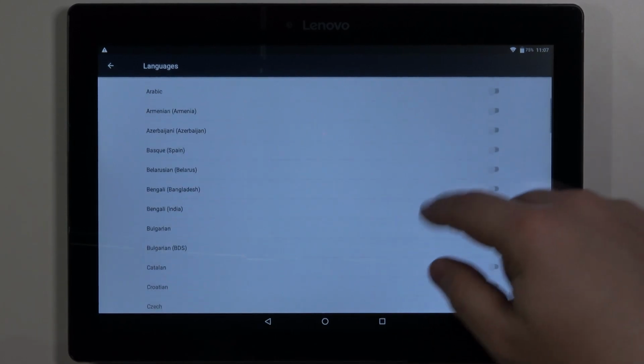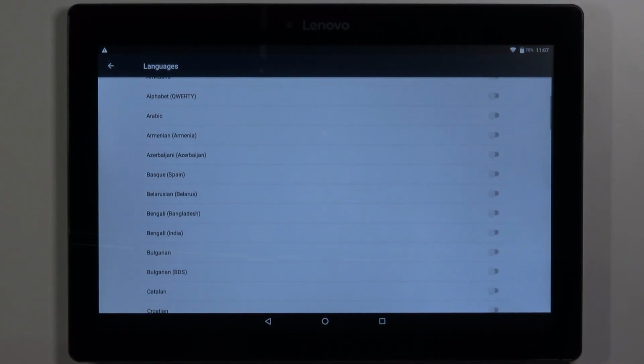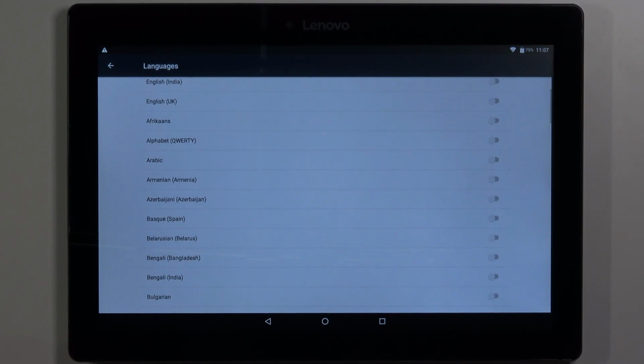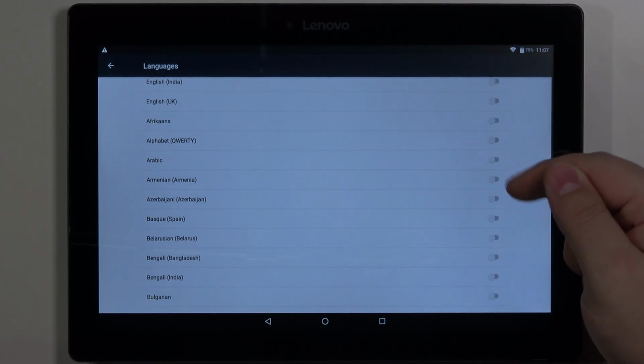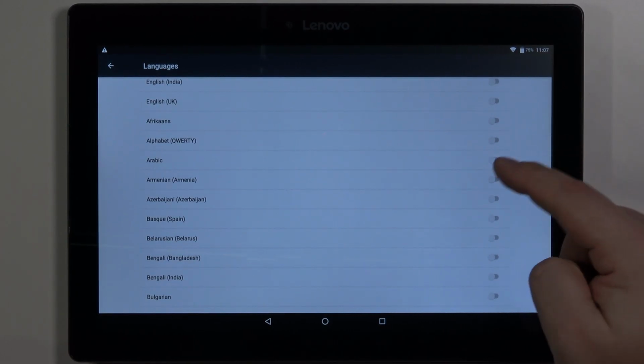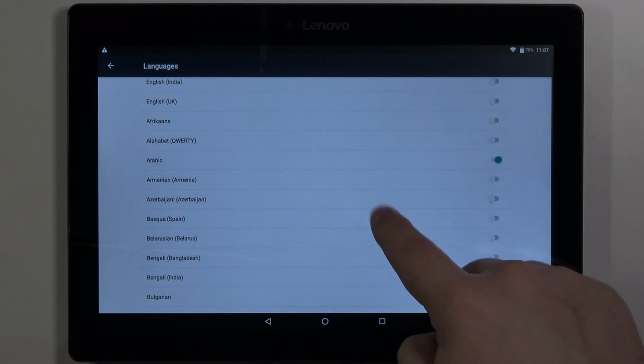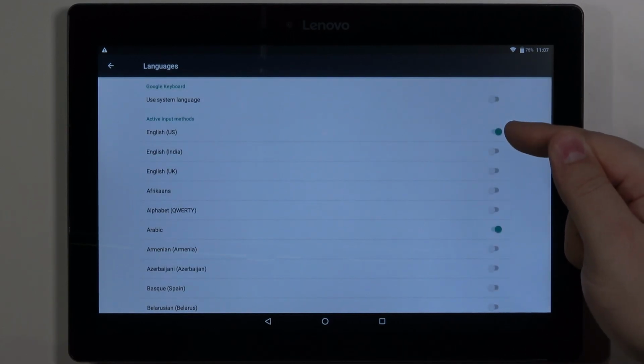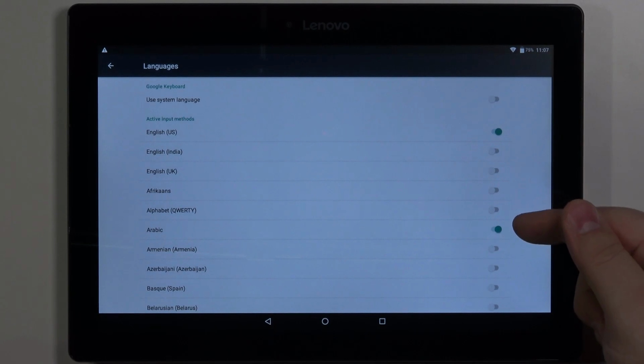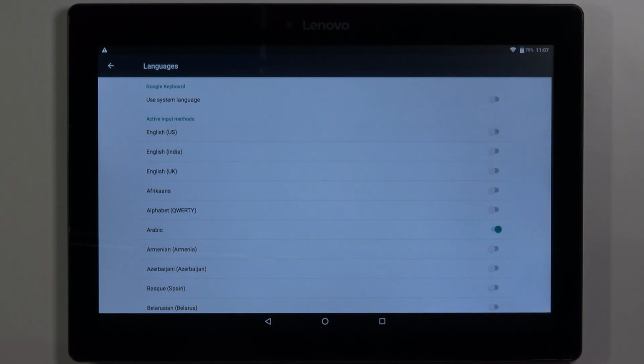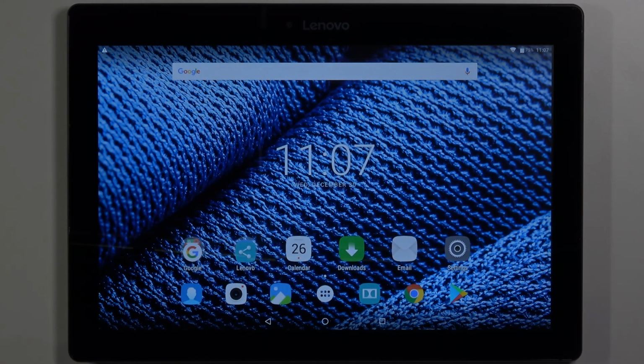And here we have a list of languages we can enable for our device. Find the language you like to use and enable it by tapping the slider next to it. I'm gonna enable Arabic, for example. Now we can disable the English language to make the Arabic one default. So let's do it. And we can go back to something we can write in.